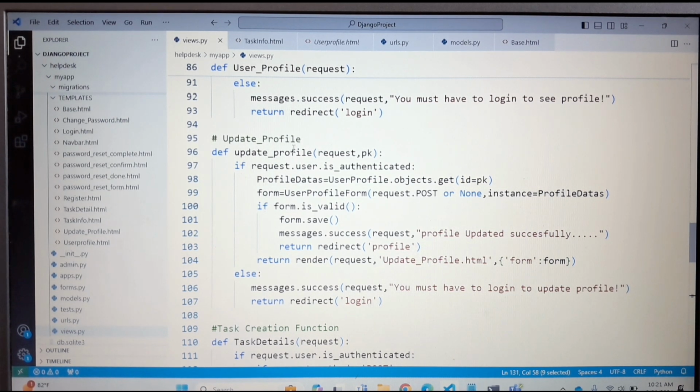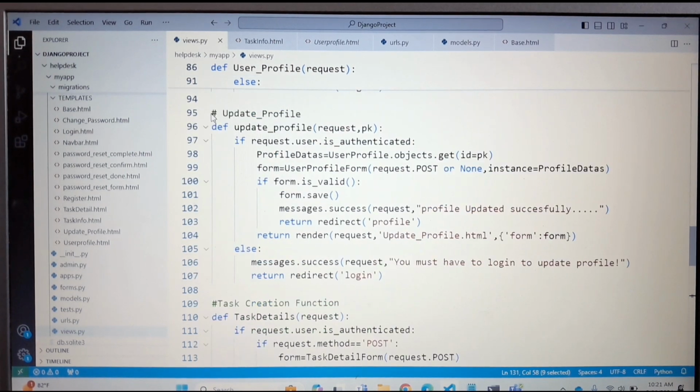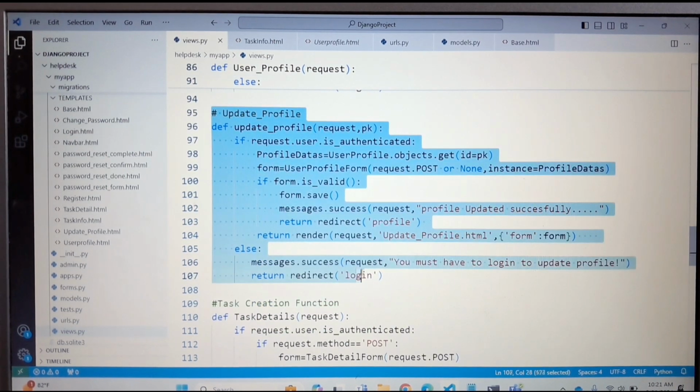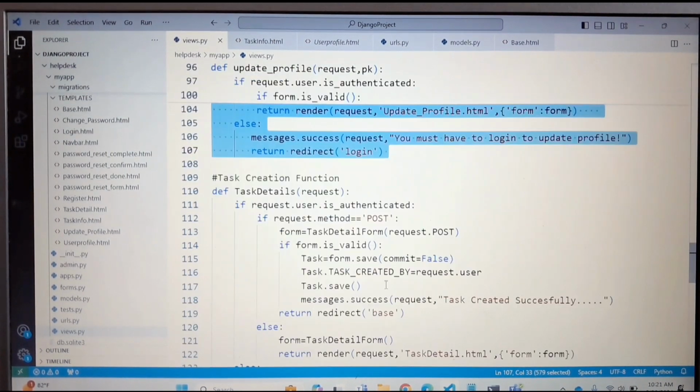That's it, nothing else. So what you can do, two things. First, you can write the entire code again, and then you can get the desired output. Or simply what you can do, see, we have already performed one update functionality. Again, we want update functionality. So simply copy this entire thing and come down.